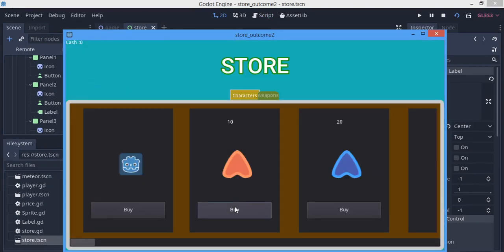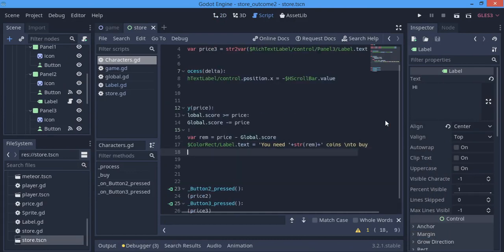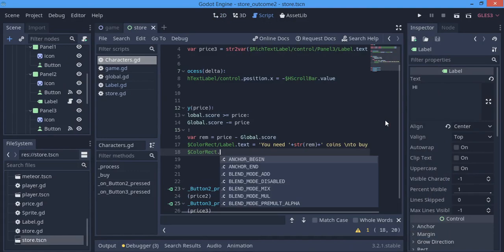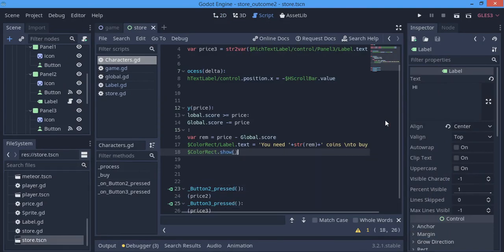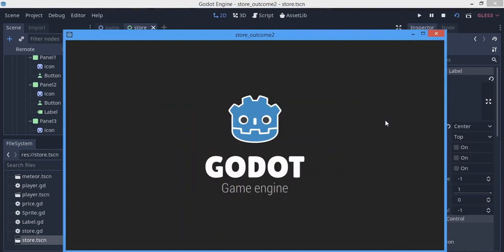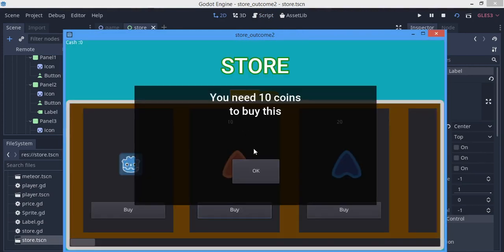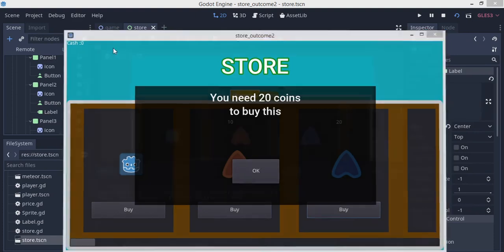I'm going to run this thing and I hit buy. Okay, yeah, there's a problem, something we just missed. I'm going to say colorRect.show. Okay, I'm going to check it again. And when we hit buy, you see that it tells us you need 10 coins to buy this. And when we hit this guy, it tells us you need 20 coins, because our cash right now is zero.